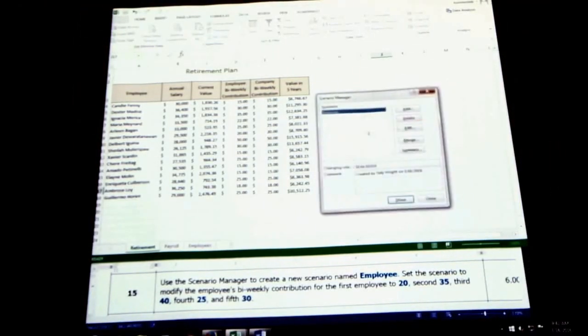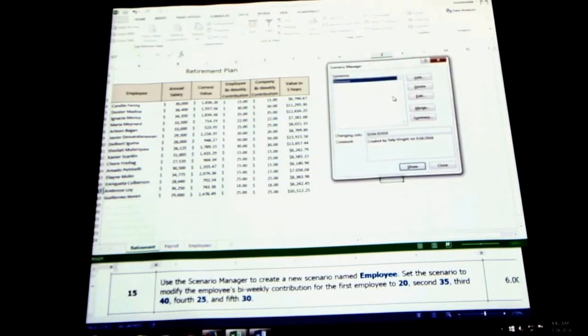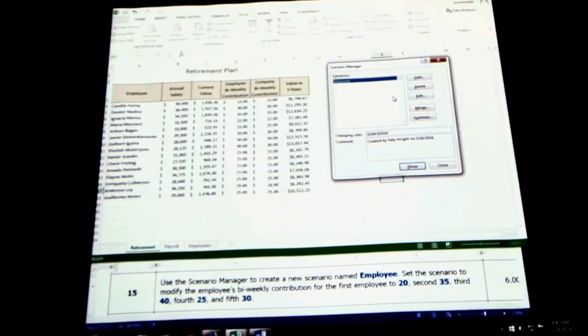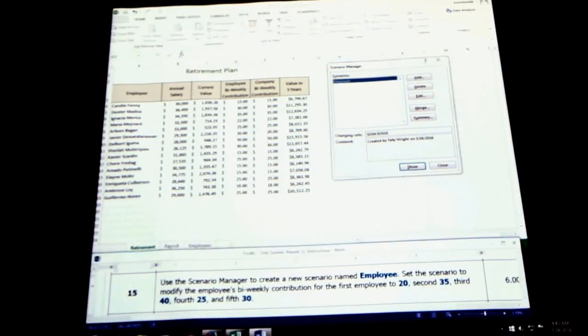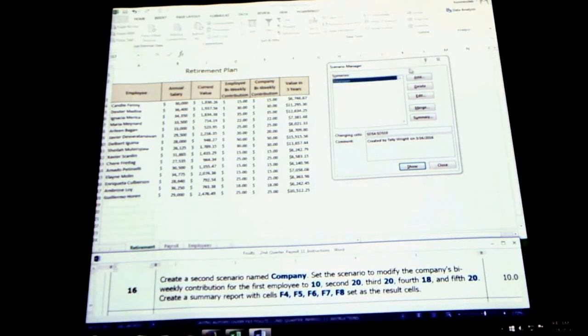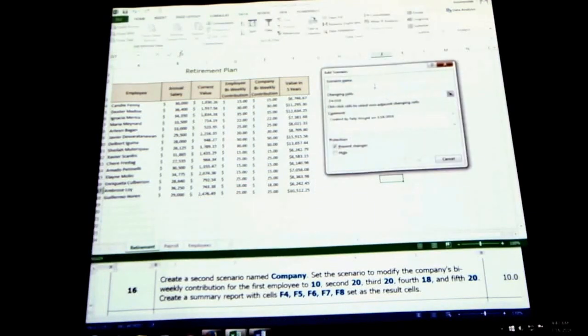And then if we press OK, then our scenario is created. And we will see what happens when we create our summary. But we have one more scenario to test. Questions on that? All right, so the next one, we create another scenario named company. So we do the same thing, just leave this box open and press add. Make this one say company.